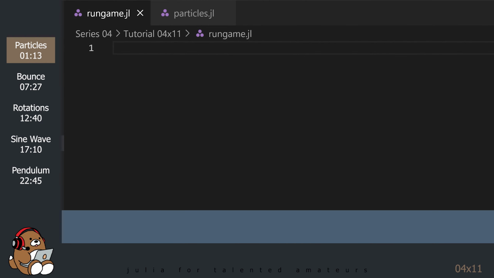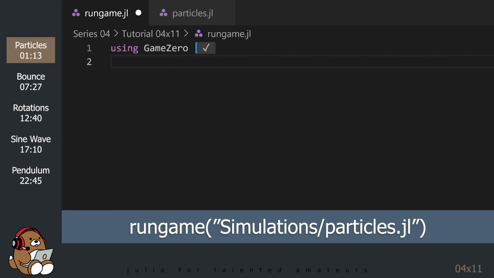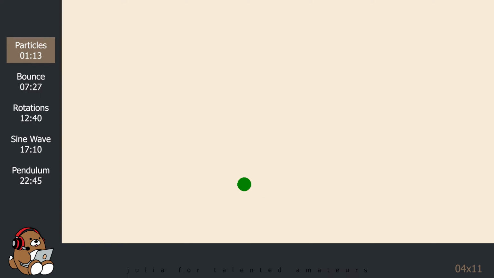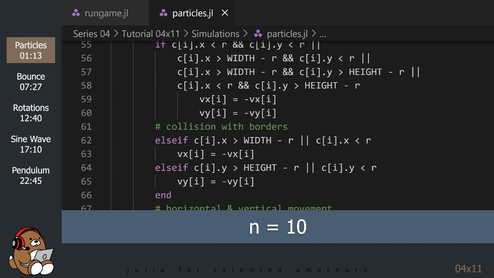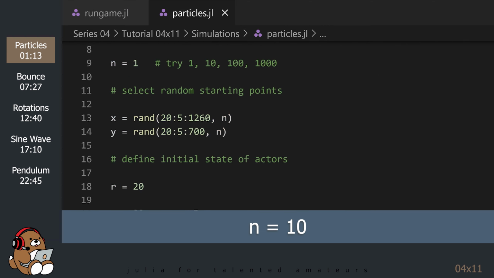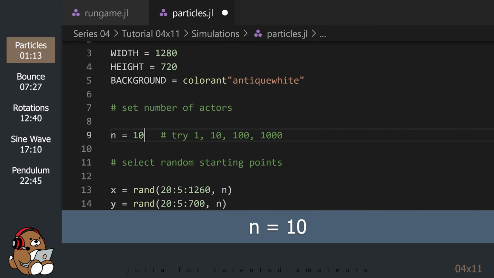Go ahead and save your file and go to the rungame.jl file and add the code to run your simulation. You should see a single circle moving around the game window and bouncing off the walls. You've basically recreated the DVD screensaver. It's not very interesting, so let's add a few more actors. In the particles.jl file, change the number of actors, save the file, and rerun the simulation.